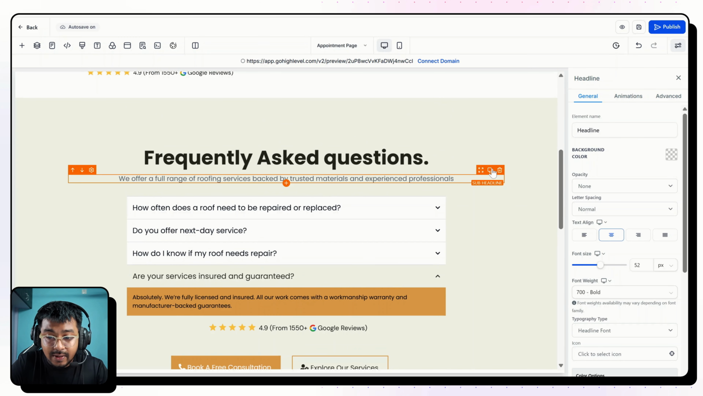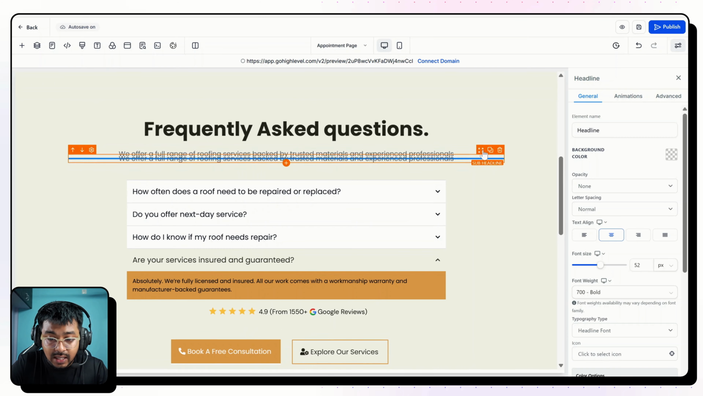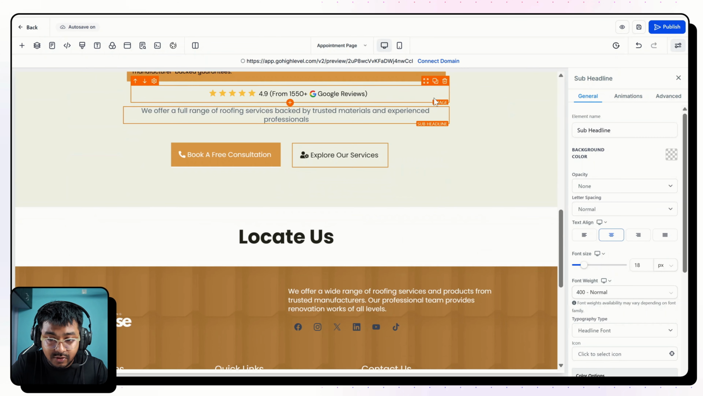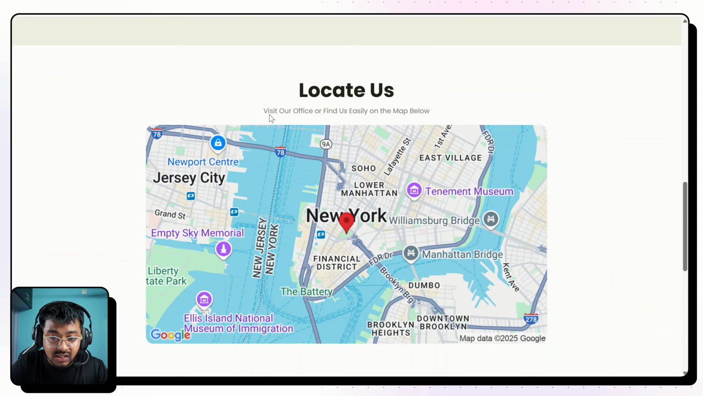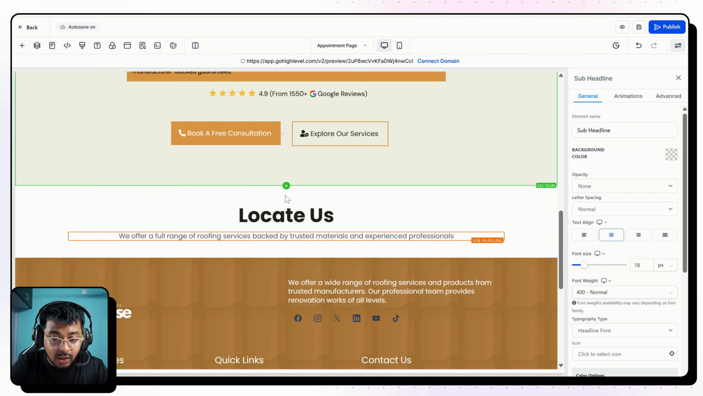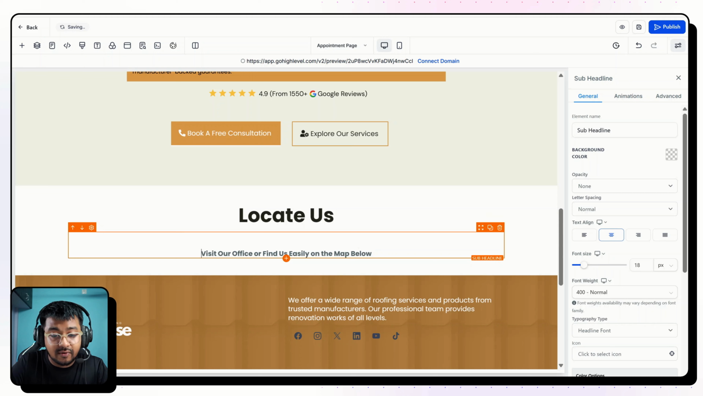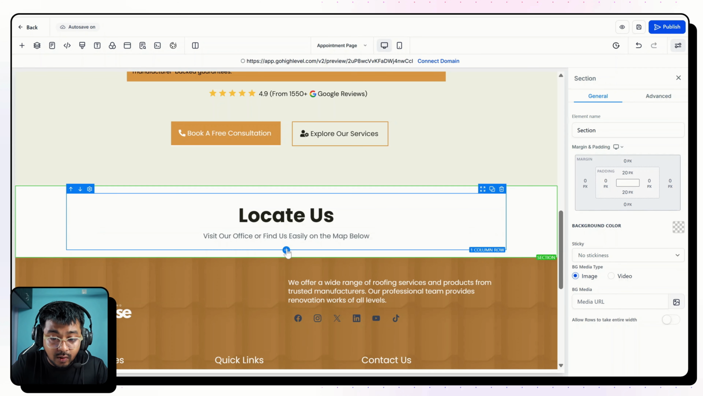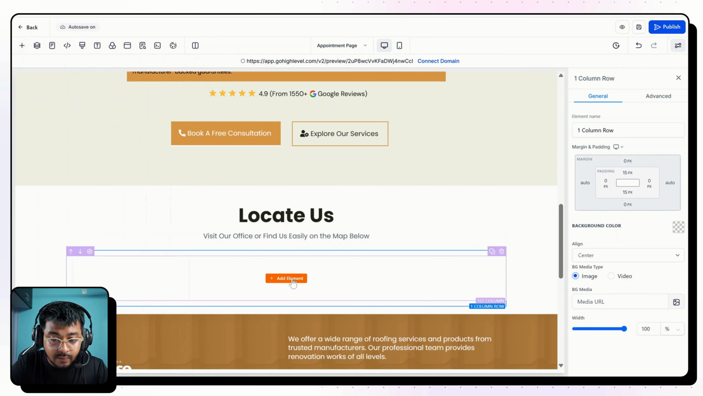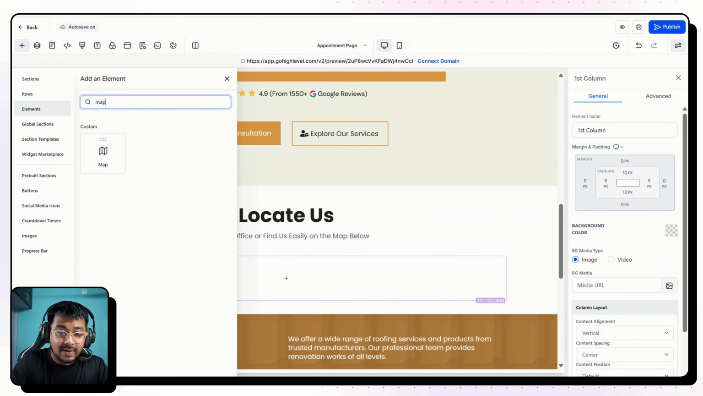Right. Regarding the sub headline, I'm just going to duplicate this particular thing. I'm just going to make sure that comes at the bottom, and here you go, right? You want to visit our office, find us easily on the map below because that's what the entire motive or the goal is. So once that's taken care of, now what I'm going to do is let me add another column, and now I'm going to add something called as map, right?